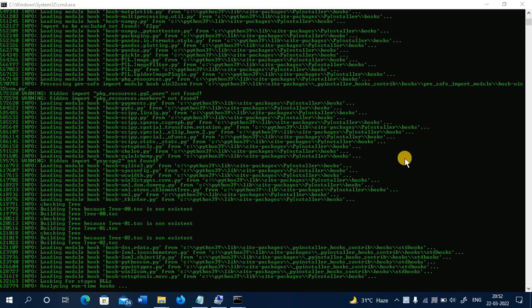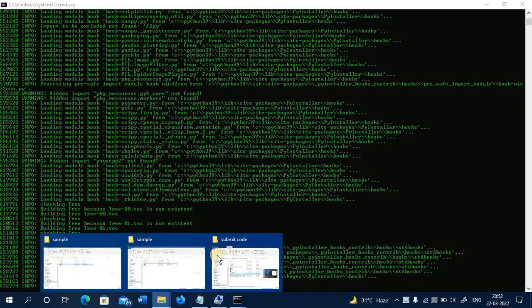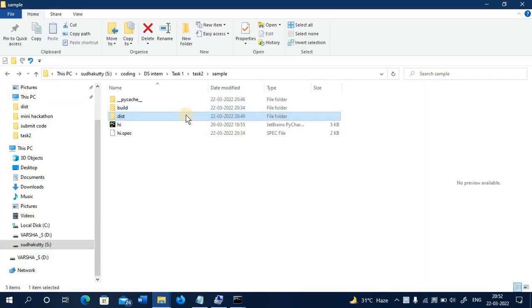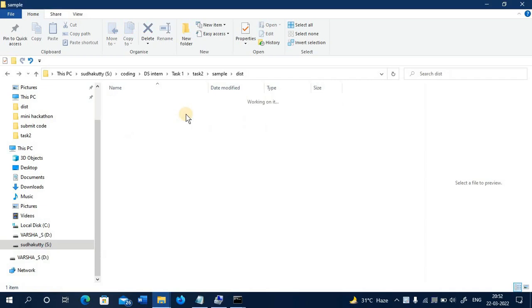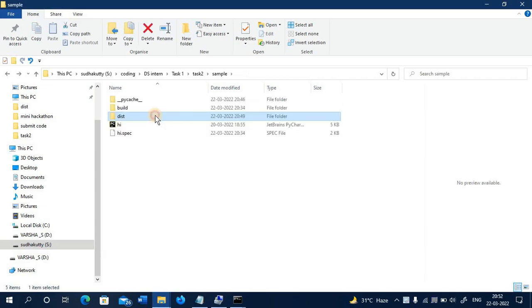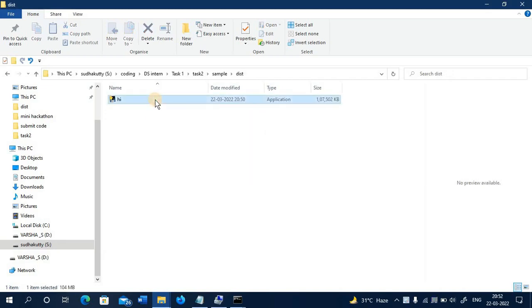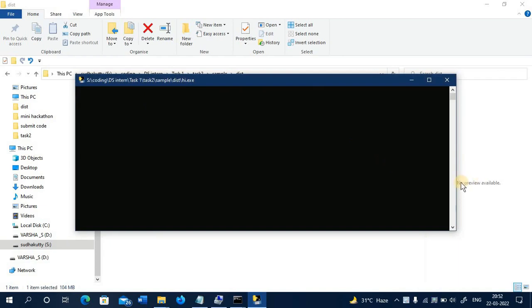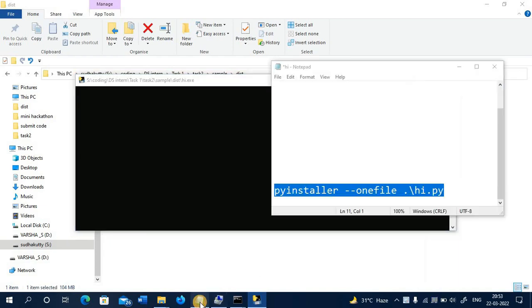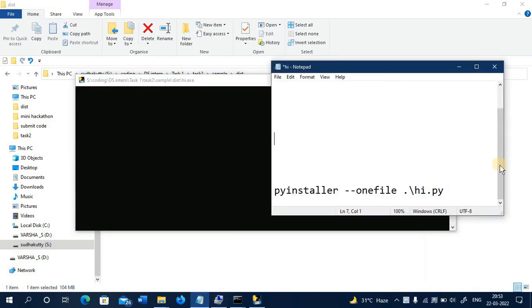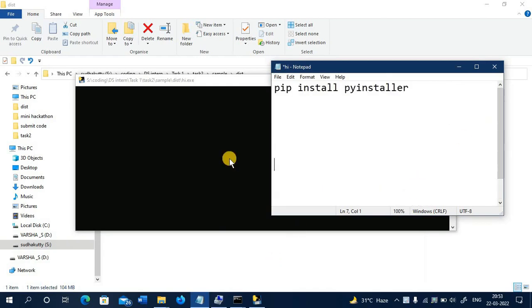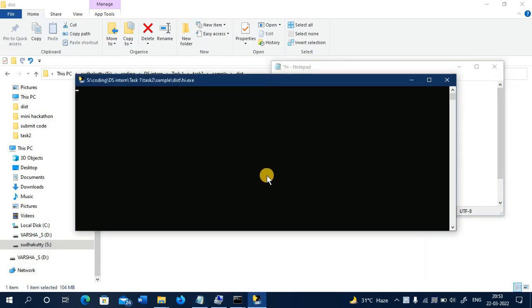After running that command, it creates one .exe file. You can view it from the dist folder. It looks like a command prompt. In this command prompt, you have to give the user input. Suppose you have implemented user input in your program, you have to give the input here. After that, it does the process automatically.